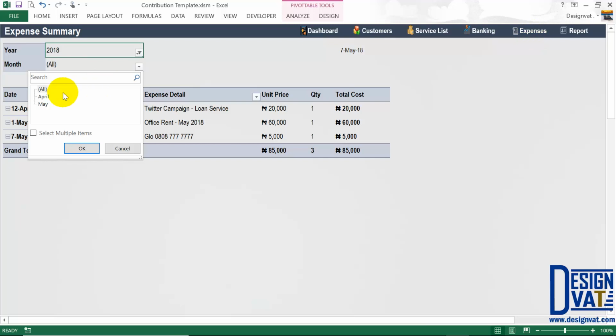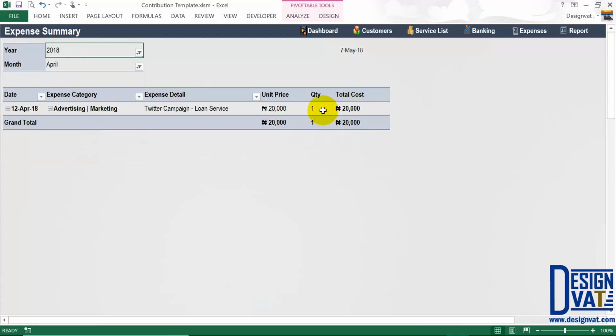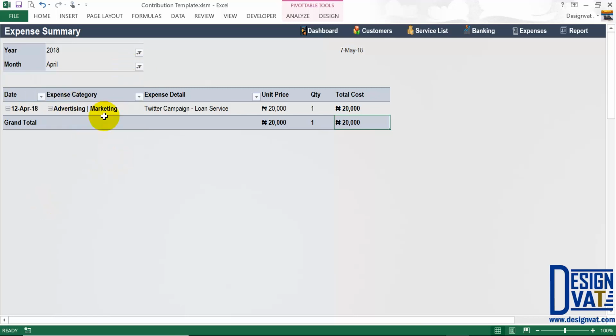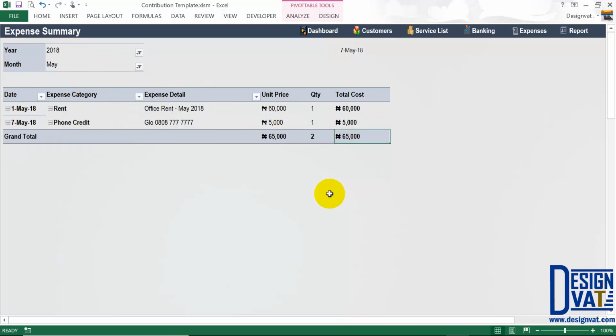So if I want to see only April, once I click April, you notice right now it's showing me 3 transactions. But if I click OK, it's going to filter it and show me only what I spent in the month of April. It will hide all the other months. So I know April 2018, I spent a total of 20,000. If I change this to May, it will automatically refresh and show me only the total amount I spent in the month of May, which is 65,000.